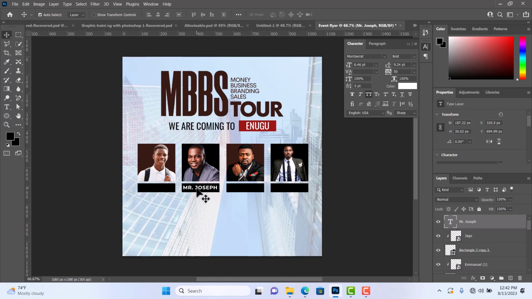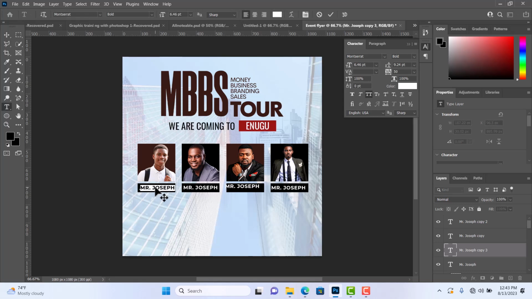Okay, so then I'll duplicate this text so that I'll edit it to rename it for the other speakers. So I'll hold down my Alt key while my mouse is on this text here. Hold down my Alt key and I'll duplicate 1. I'll duplicate again 2. I'll duplicate for the 3rd time 3. Okay, so I'll edit this. I'll just say this is Mr.